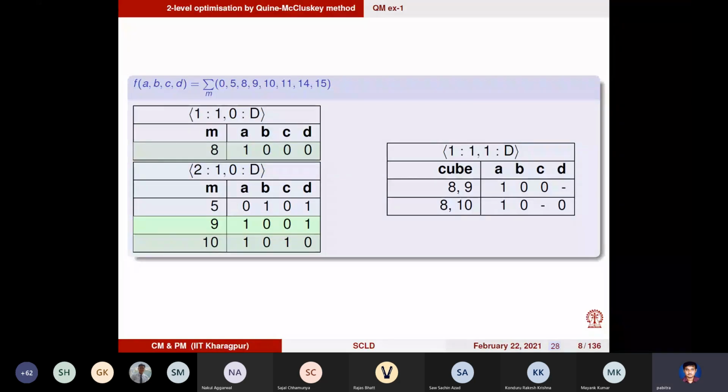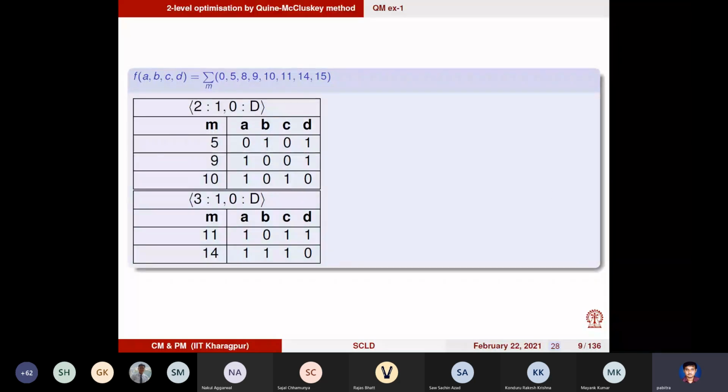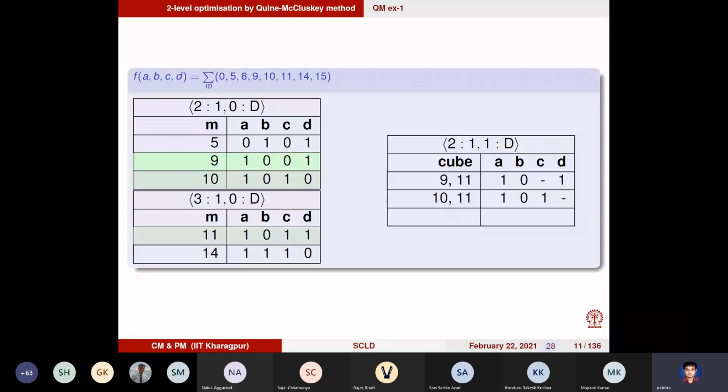Now look at the next group, that is the 2 index group and the 3 index group. In the 2 index group I have 5, 9, and 10. In the 3 index group, 11 and 14. So let's see, these are the ones I can combine. I can combine 9 and 11, and I can combine 10 and 11 to get 2 dashes. Oh, sorry, 1 dash still. And these are 1, 0, dash, 1 and 1, 0, 1, dash. These are the cubes that I get.